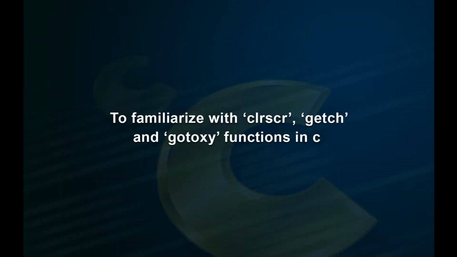Now, we will move to the next programs which use the conio.h library. Now, you write a program to familiarize with clrscr, getch and gotoxy functions in C. clrscr is a predefined function in conio.h which is used to clear the console screen. By using this function, we can clear the data from the console, that is, from the monitor.